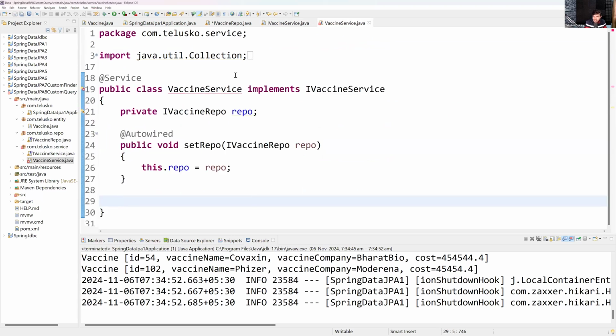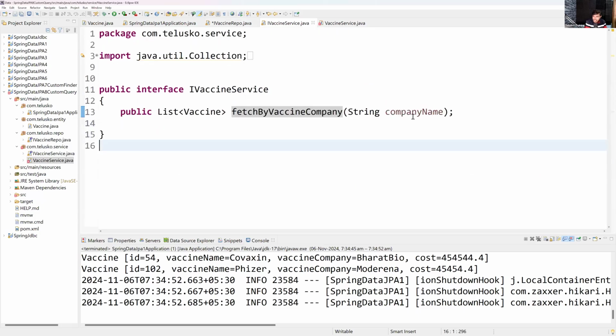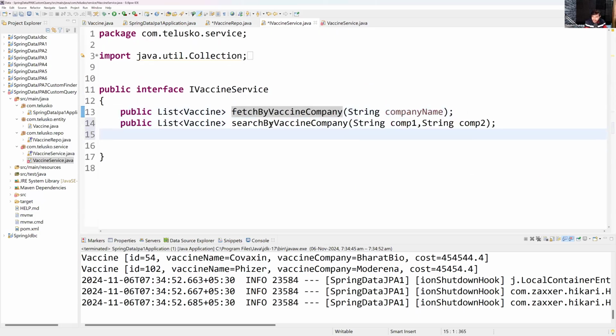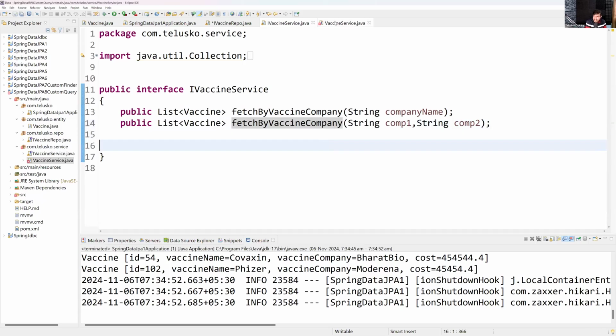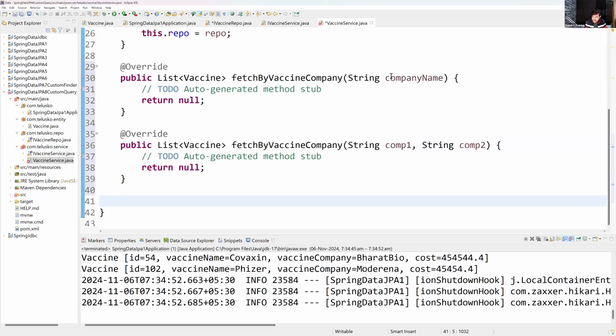I'll go back here, of course, to my repository. I will collect this to have my own requirement. Let me have my own requirement, and just to have a differentiating factor, I will give it as a fetch. Yep. I'll go back here and add these unimplemented methods. Quickly, I'll give the implementation for the same.